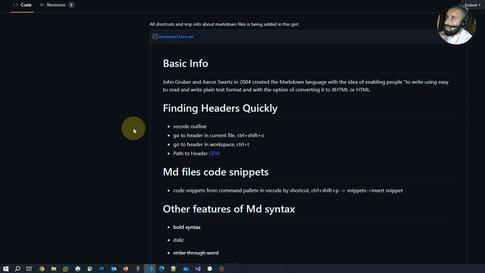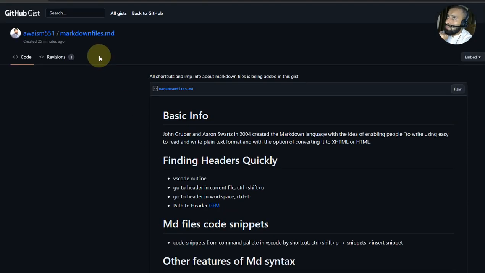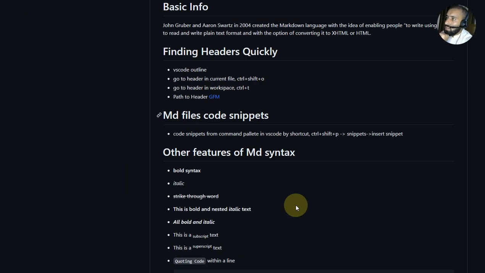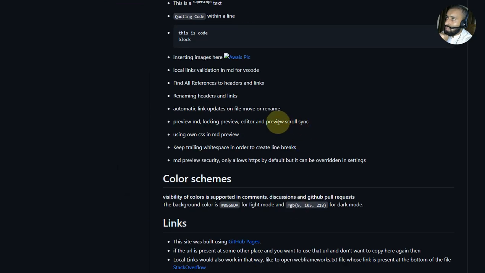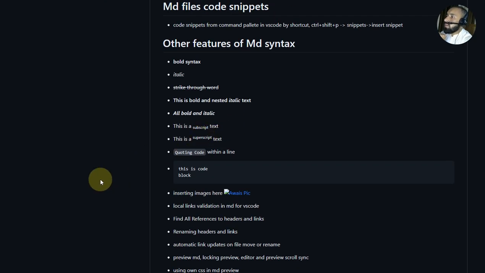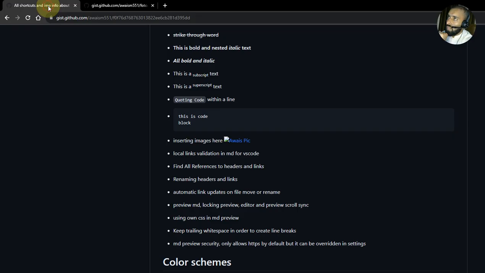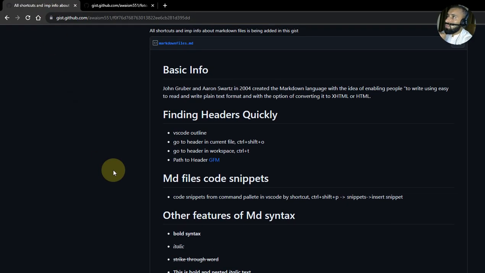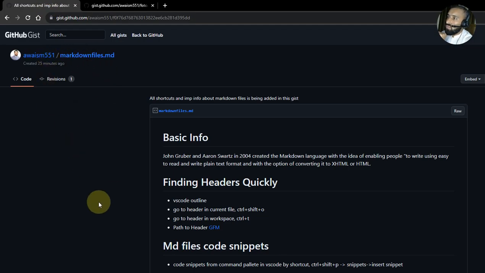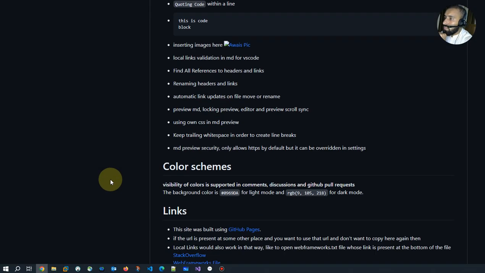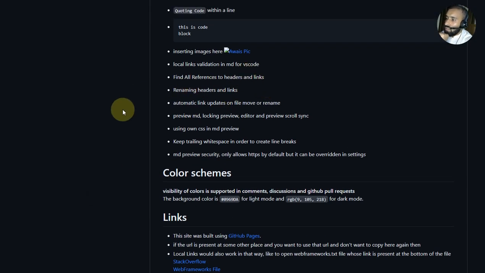Like here on my GitHub profile, this is a preview of my same MD file, but here as my picture is not present, it is showing invalid, and if I click on it, it says there is no photo JPG file present, because obviously my photo is not present on my GitHub profile, it is present locally, so the link is not working there.